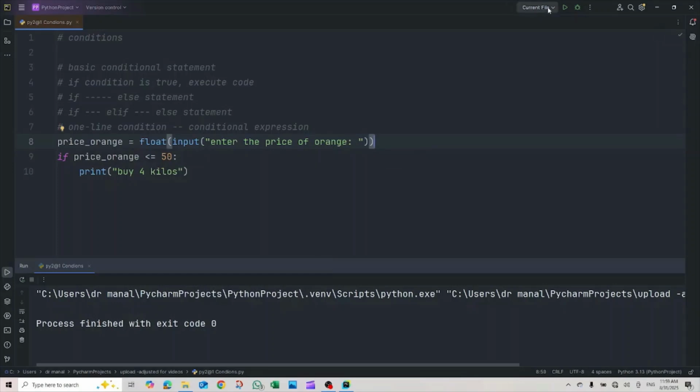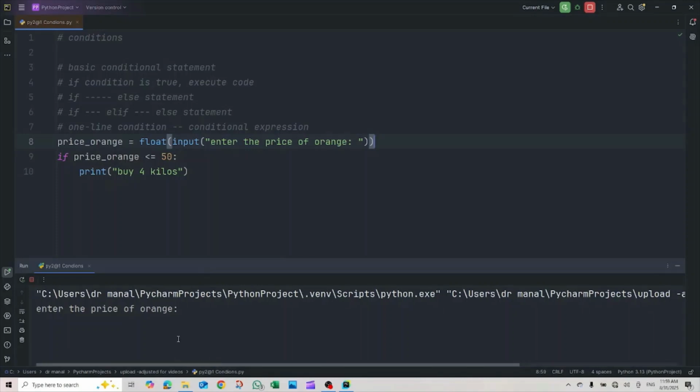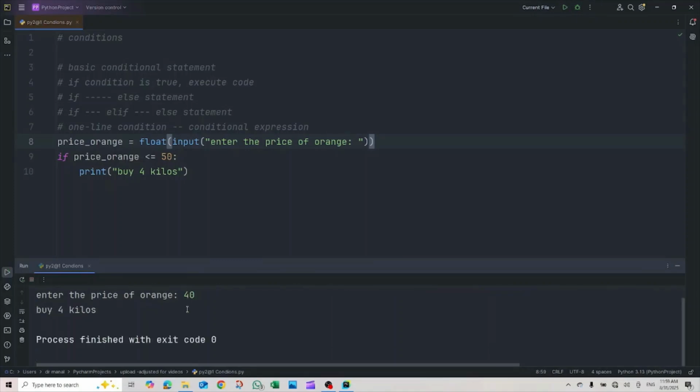Now, if we run, it asks for the price of orange. Let's enter 40, whatever the units are. Yes, it prints buy 4 kilograms because the input is below 50. Let's have those as a comment.